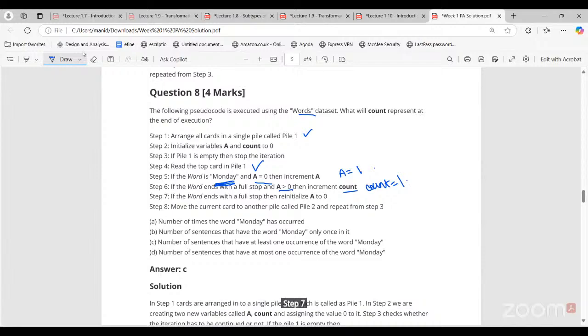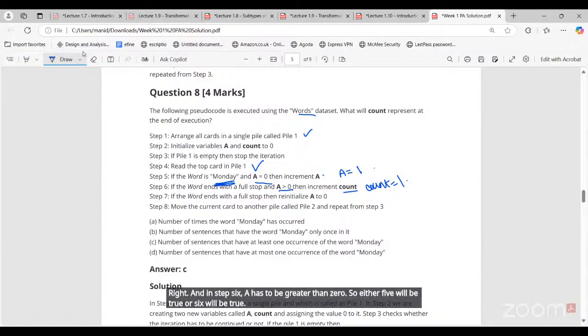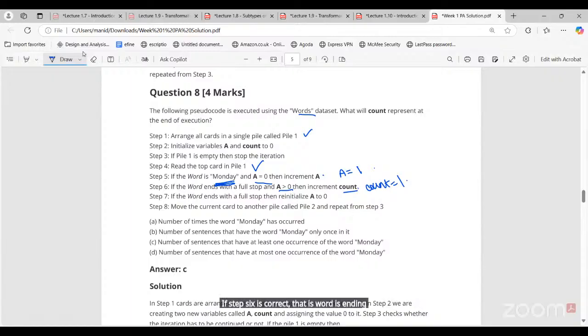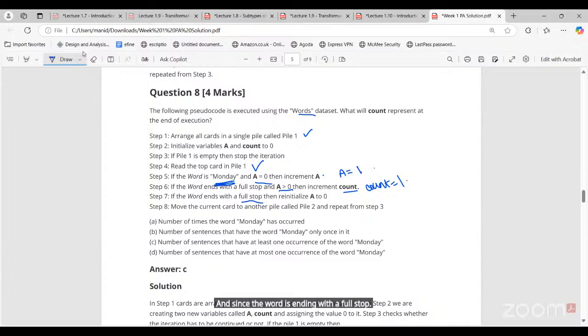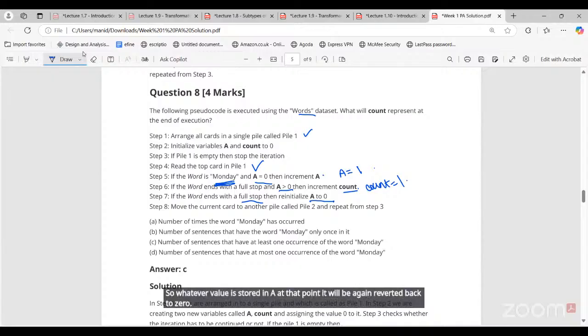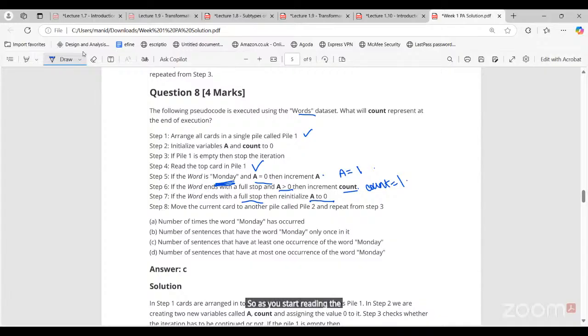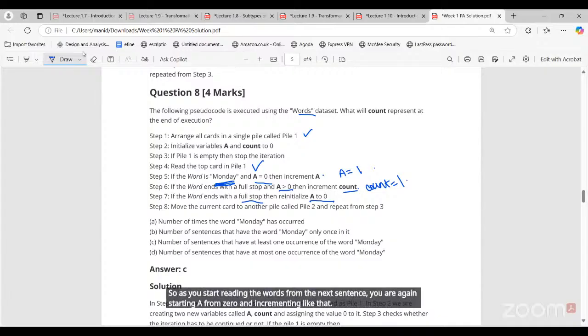Step 7 is checking if the word ends with a full stop and then reinitialize A to 0. So in any iteration, either step 5 will be true or step 6 will be true. Both of them cannot be true at the same time, because in step 5, A has to be 0, and in step 6, A has to be greater than 0. If step 6 is correct, that is, the word is ending with a full stop and A's value is greater than 0, then you go to step 7. Since the word is ending with a full stop, you will reinitialize A to 0. Whatever value is stored in A at that point will be reverted back to 0. So as you start reading the words from the next sentence, you again start A from 0 and keep incrementing, wherever you find the Monday word.